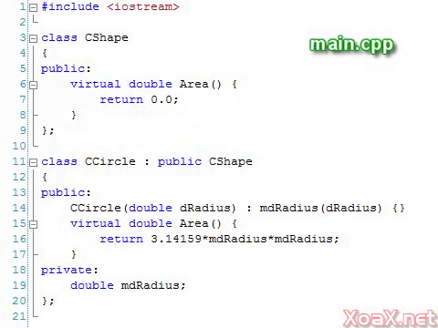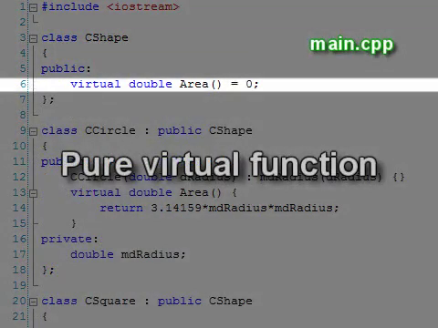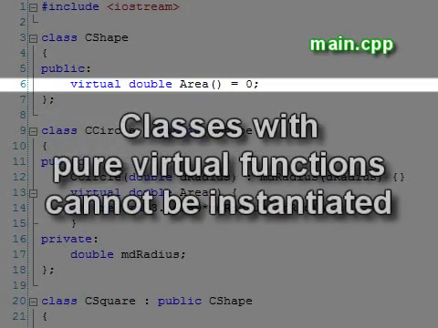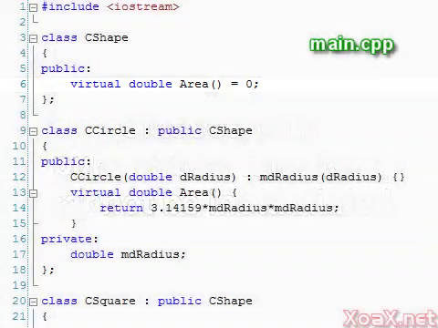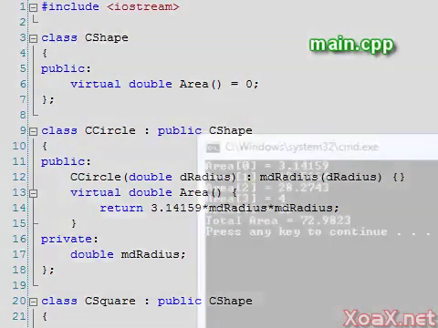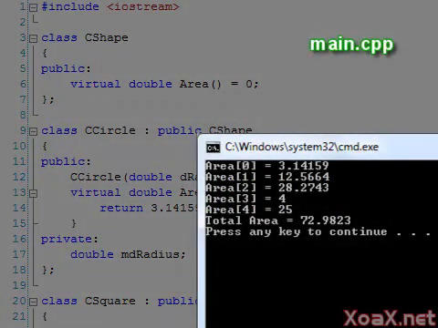We said before that the shape area function returns 0 because the area of a generalized shape is not well defined. It would be better if we just didn't allow programmers to create shape objects at all. To do this, we can make our area function in the shape class a pure virtual function by setting it to 0 like this. Putting a pure virtual function in a class disables objects of that type from being created. However, we can still use the pointers of that type, just as we did before. In fact, we can compile and execute our code just as before with the same result.